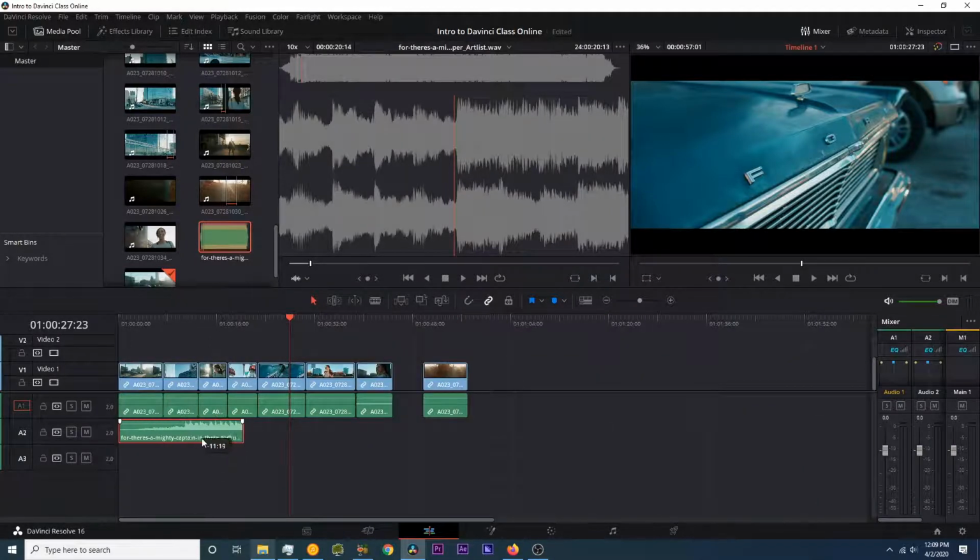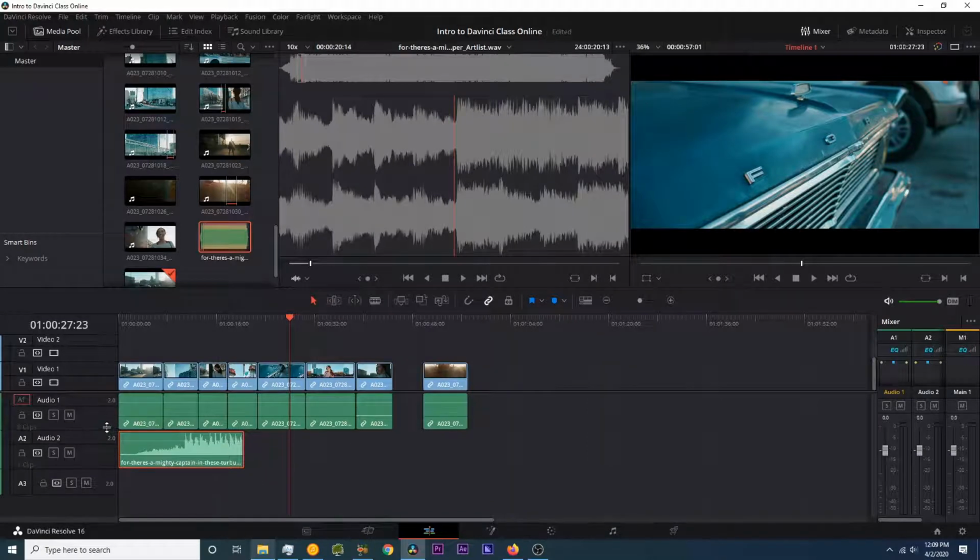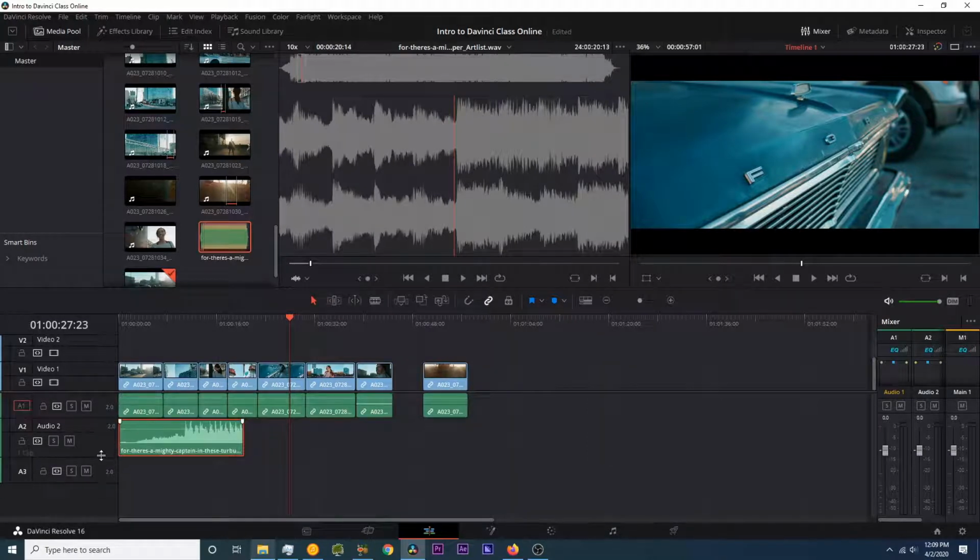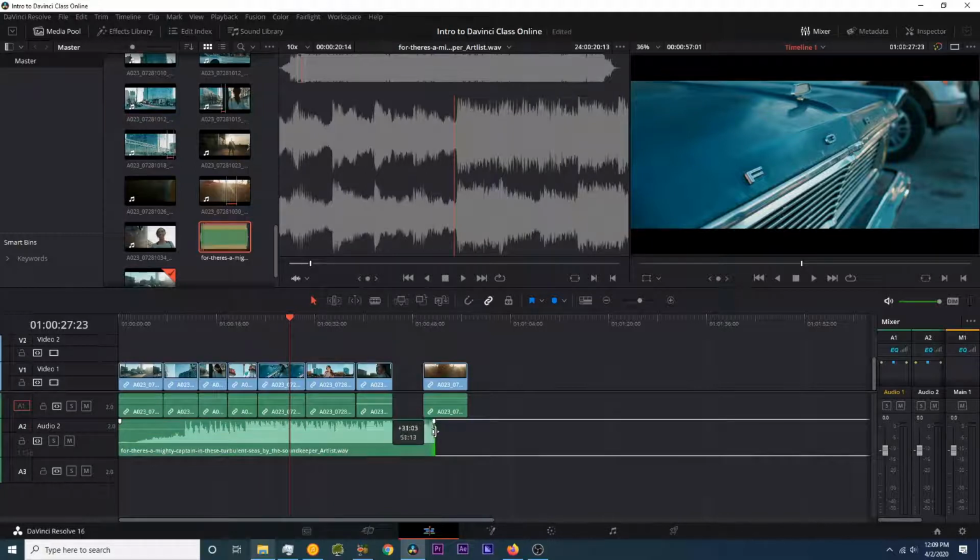But you'll notice now I have music down here at the bottom, and I can expand these audio tracks out if I want to, just by clicking and dragging. I don't think I really need these, so I'm going to leave these collapsed. So let's go ahead and just expand this out to maybe the length of our song.